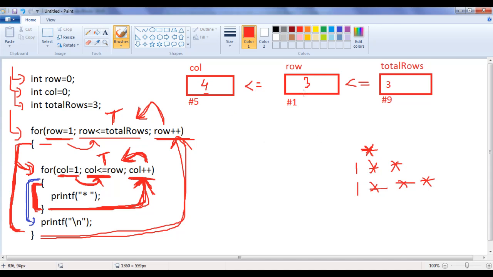4 less than 3 is false because 4 is greater than 3. 4 equal to 3 is also false because 4 is not equal to 3. As both conditions evaluate to false, the result will be false guys. As this condition evaluates to false, the inner for loop is terminated. Control comes here. Printf \n moves the cursor to the next line.